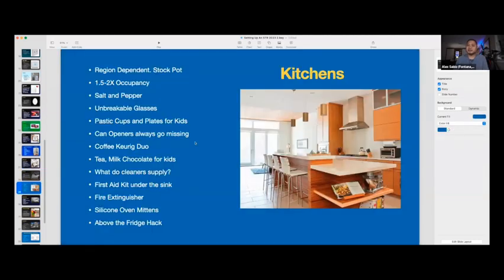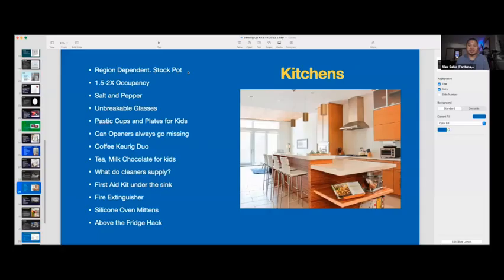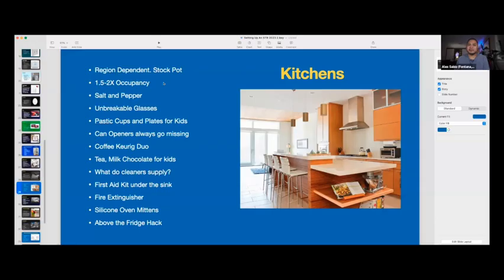Kitchens, it's very regional depending on what they do in those areas. For example, my cleaner was like, hey, you need to have a stock pot. I'm like, what the hell is that? I don't even know what it is. But she was like, hey, a lot of people make soup out here during Thanksgiving, so just get one. Plates, people ask me how many plates, cups, and so forth. I always say about 1.5 times your occupancy. So if you have an occupancy of 10, maybe you should have about 15 to 20 plates.